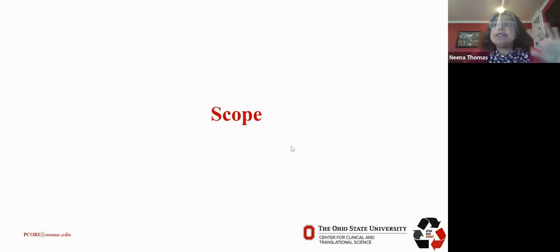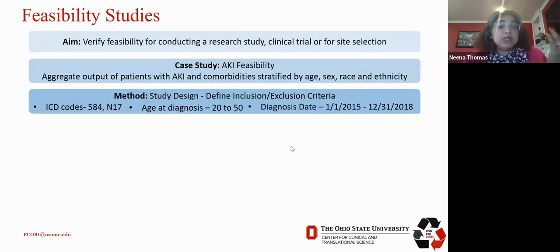So let's take a look at some of the studies that we have taken part in that belong to each of these categories. The first one is a feasibility study. This is what we get most of the requests for. It's just feasibility for conducting a research study, and could be for site selection for a clinical trial. For example, someone wants to know acute kidney injury feasibility. They want to know if it is feasible to include a certain site in a trial or a retrospective analysis study.